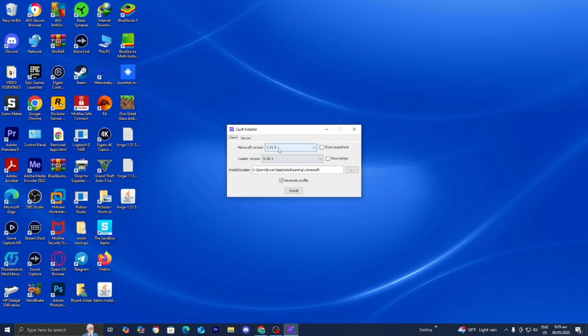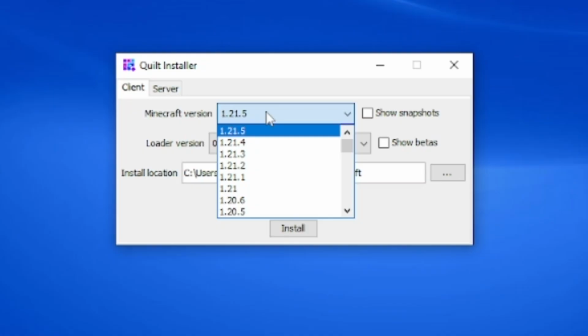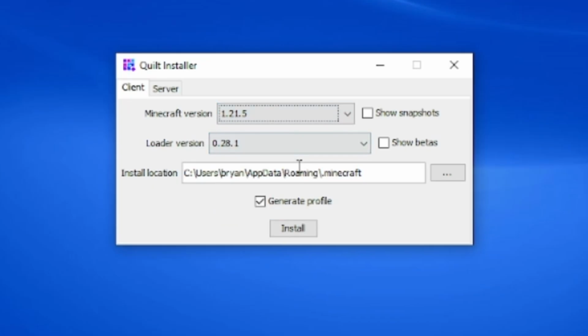Then from here, you guys can go ahead and pick your Minecraft version. So we can install Quilt mods for Minecraft 1.21.5 or previous versions of Minecraft. I'm just going to be sticking with the latest one. And then over here where it says install location, it is going to tell you exactly where in your files it is going to install the Quilt installer. So keep that in mind. And make sure that generate profile is also turned on.